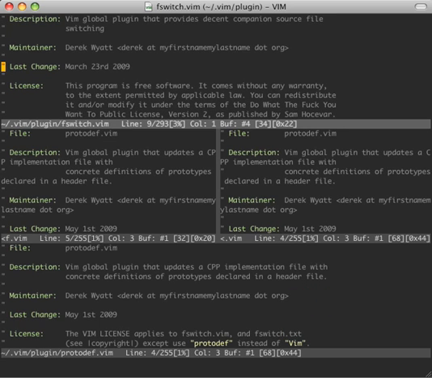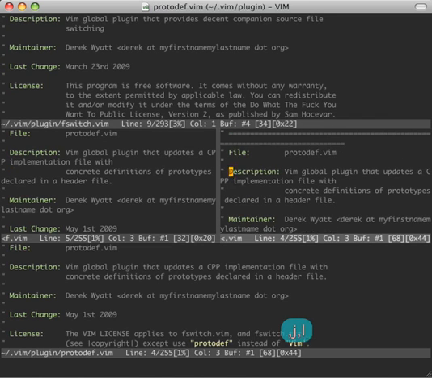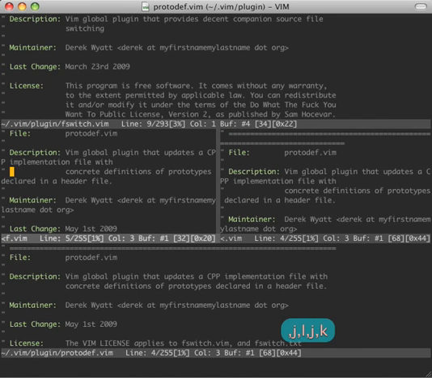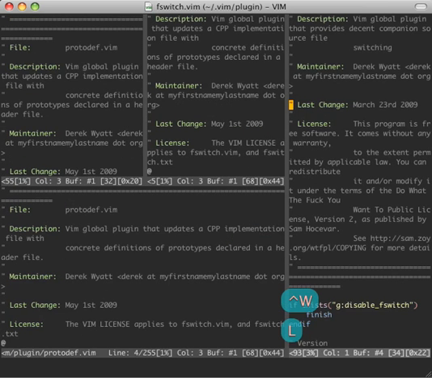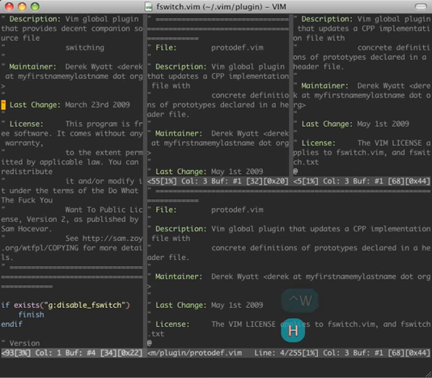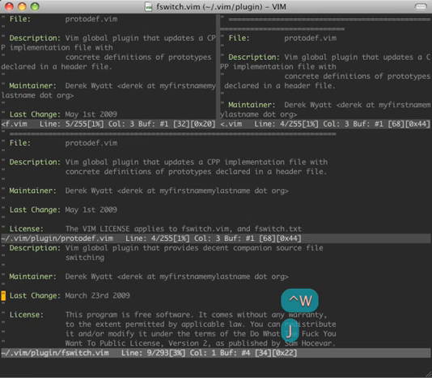I want to now move this to the far right. See how the rest of these here, these are proto-def windows, okay? I want to move this one to the right. Control W, Shift L moves it to the right. I can move it to the left with Control W, Shift H. I can move it to the bottom with Control W, Shift J. Okay? That's how we can move these things around.